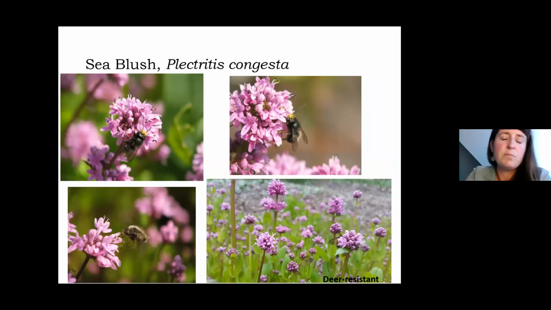And then blooming along with small flowered blue-eyed Mary, you'll see one of maybe our most famous local plants, sea blush. It's just a real stunning species with these beautiful pink flowers in spherical clusters. They tend to be fairly deer resistant, and the bounty of pollinators at them is truly remarkable. And like the blue-eyed Marys, these are annual species as well.